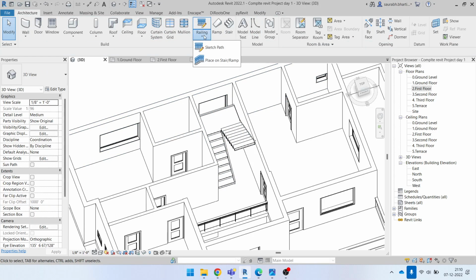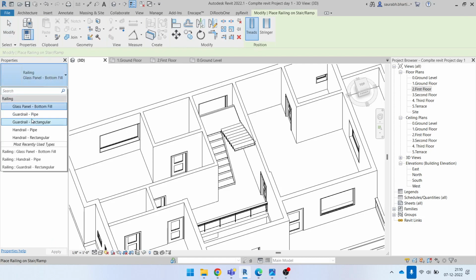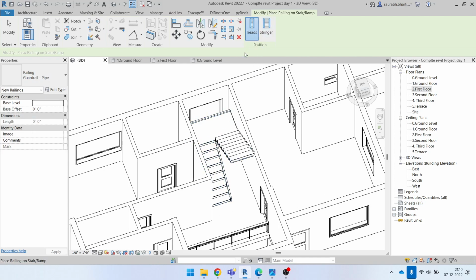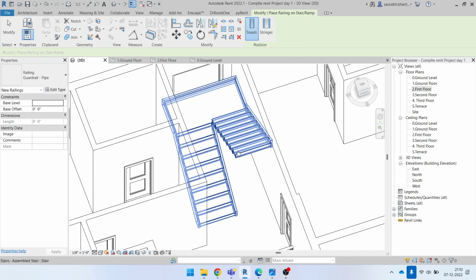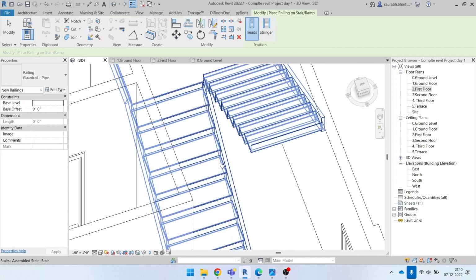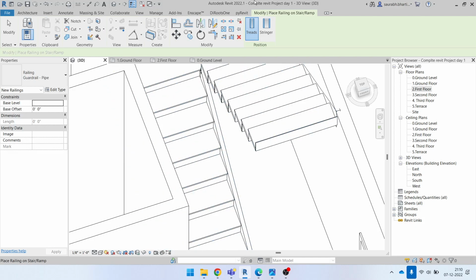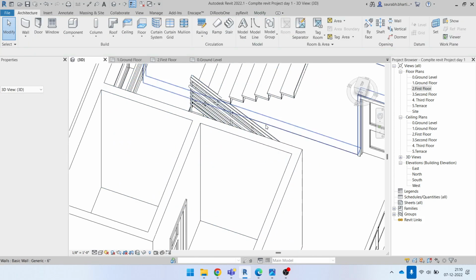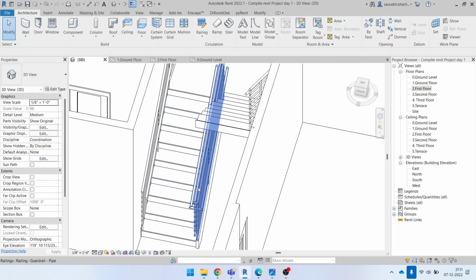Here you can just click on the drop down menu and place on stair or ramp. So I will just select it, and I will try to select the type of railing that I want. So I want it as a pipe railing. Now if I select this, it will ask you where do you want to put the railing, so on the thread or on the stringer. So stringer is this part and thread is this part, so I will just put it on the thread. Now you can see this is how the railing is being shown to us.